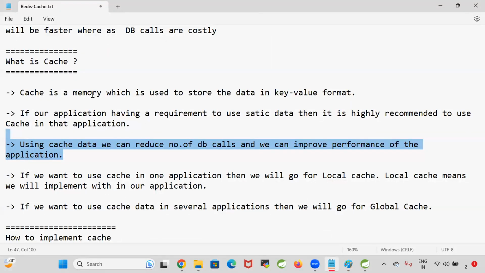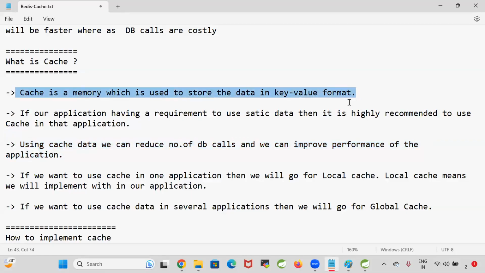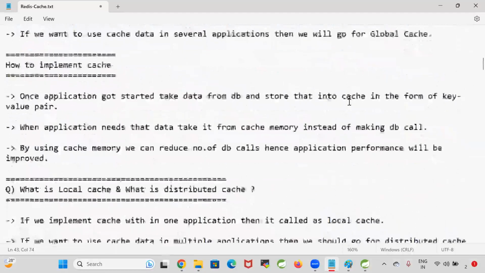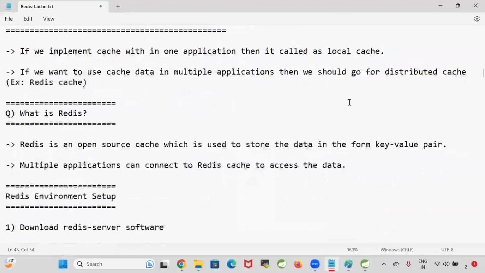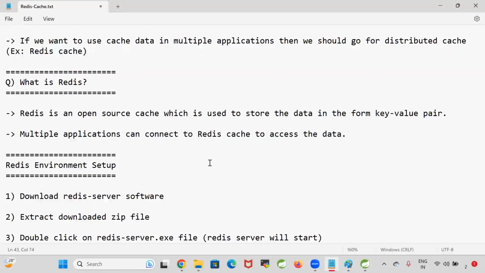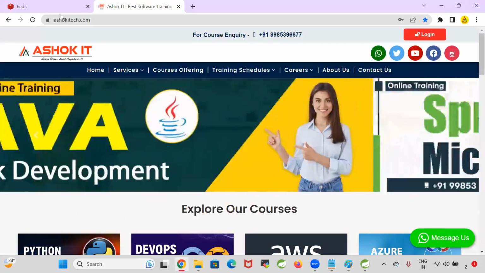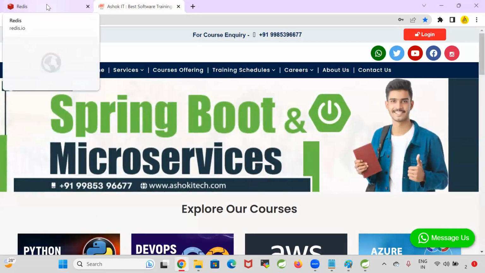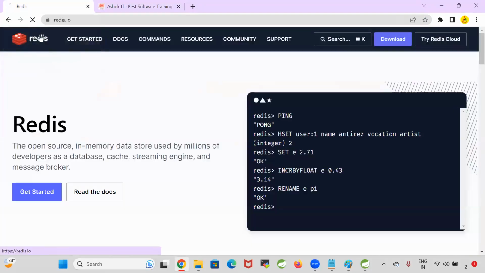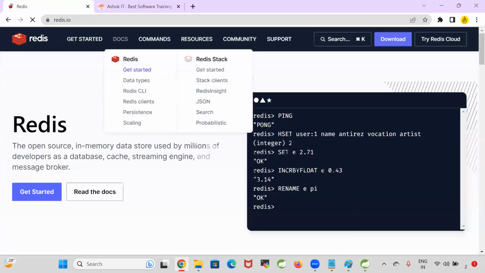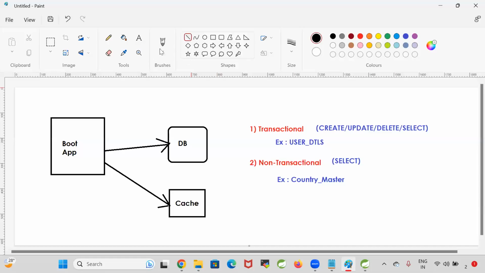Cache is nothing but a memory which is used to store the data in key-value format. If our application has a requirement to use the data, then we can go for cache. Cache means it is a storage where we can store the data in the form of key and value. One of the most famous caches in the market is Redis cache. Redis is called a distributed cache.